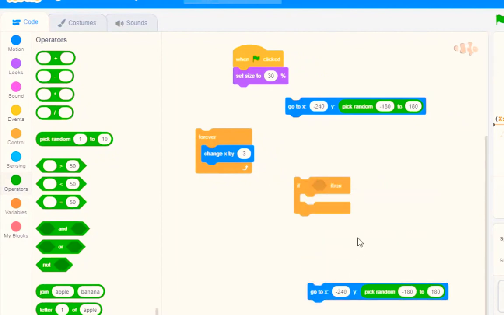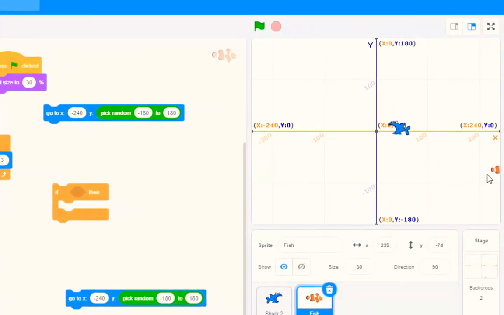So that's my task. You're going to change this so that the fish is going to swim to the right, and when he gets to the right, he's going to randomly go back to the beginning and swim again from somewhere new. See if you can make it work.